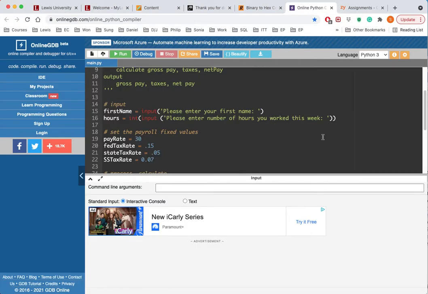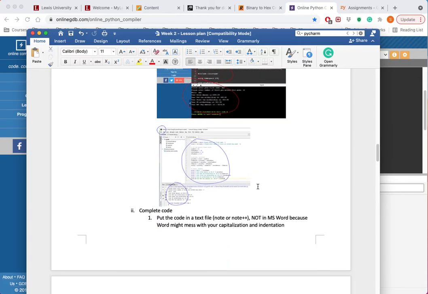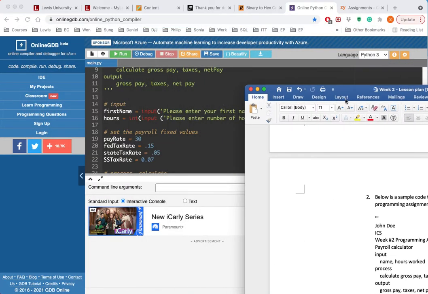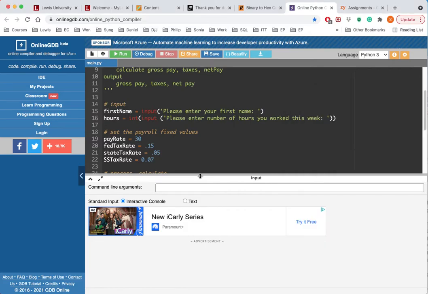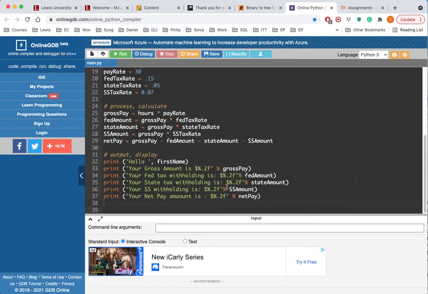So if you are using an online compiler, then you can just copy the program that I gave you, starting from here, and paste it in here. After you paste it, you may need to change some things because your name is not John Doe, but whatever. You can go through here.